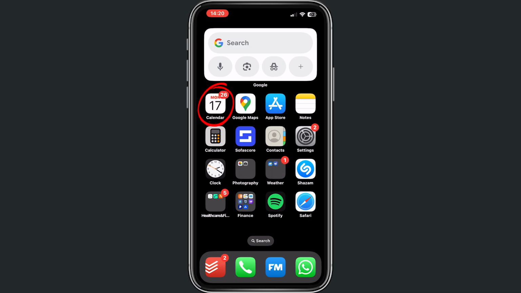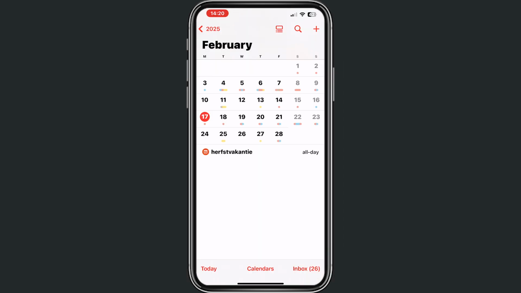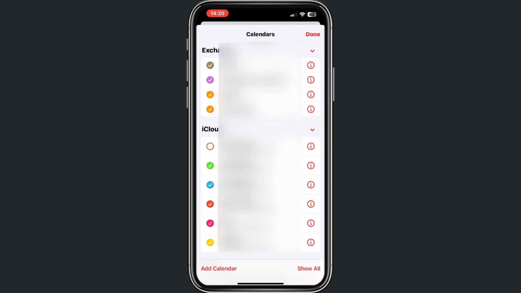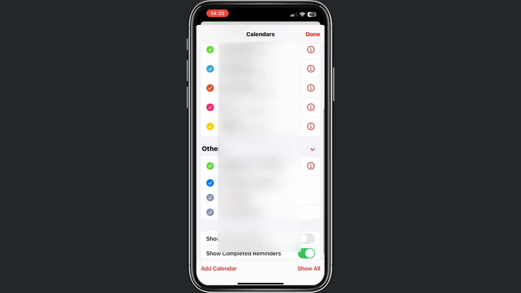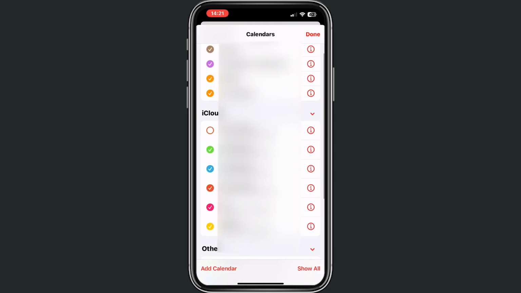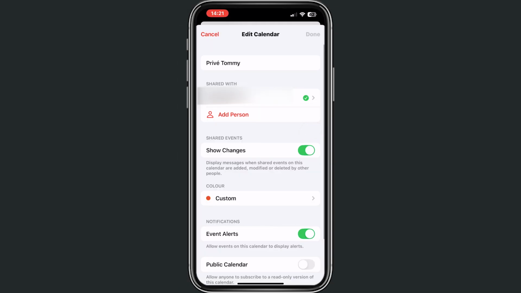The thing that you need to do is go to your calendar and then from here click on calendars. Then right here I have my iCloud calendars, and I want to share a calendar with a friend of mine. Then what we need to do is click here on the i. And then right here, I already shared this calendar with my girlfriend.